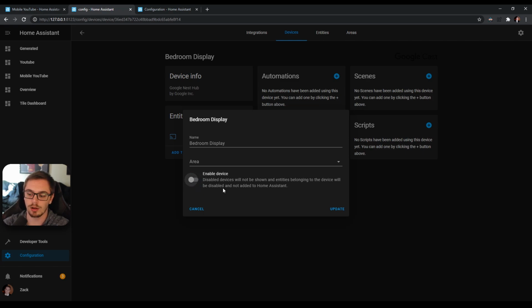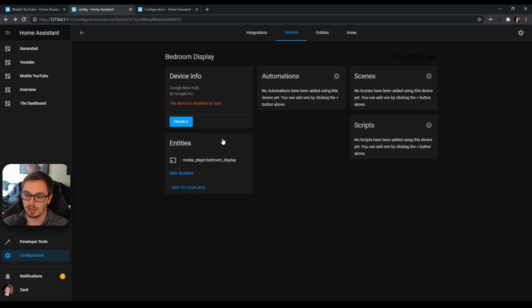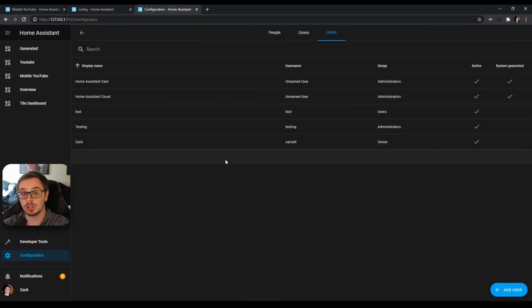And this you can turn off, and you can read the message that says disabled devices will not be shown, and entities belonging to this device will be disabled and not added to Home Assistant. So basically, if you disable this, the entities associated with this device will no longer be added to Home Assistant. So I can update that, and now this one is disabled. I can re-enable it really easily via this button. Now the last one is a little bit more advanced. It's only for advanced users, and you can go to the users configuration. So just going to configuration, clicking users.